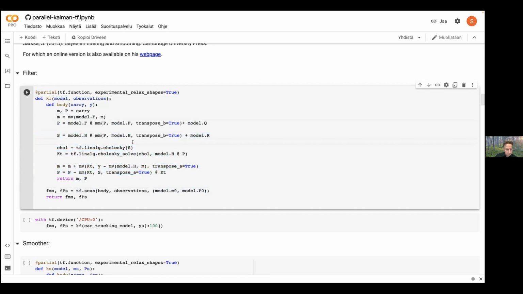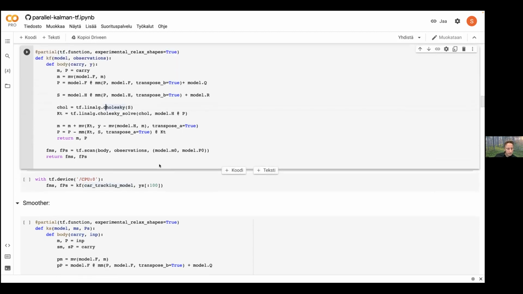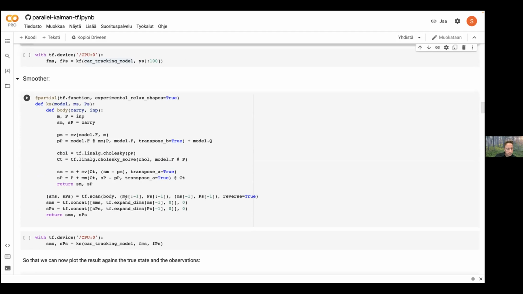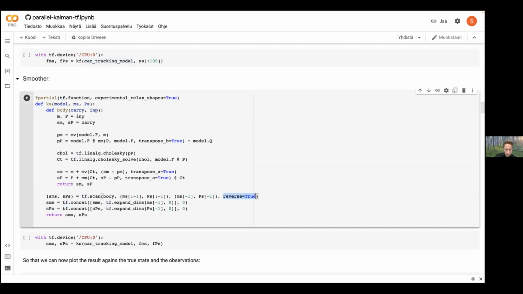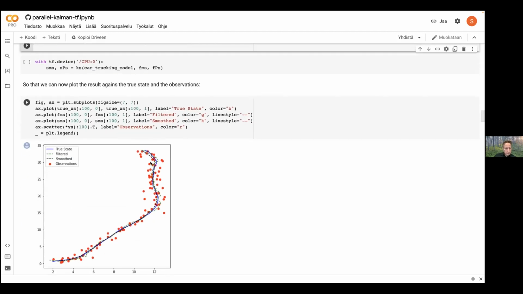But this is sequential. For sure we can run it like this on a GPU in TensorFlow, but it's not parallelizable because it's a sequential loop. The smoother using the same primitive would look like this. We can do a backward loop, and this implements the Rauch-Tung-Striebel smoother. So this will be the result: there's a tracking result for the filter and smoother.